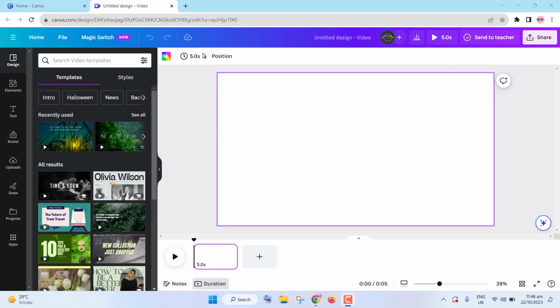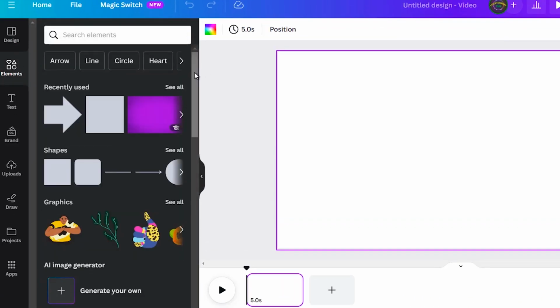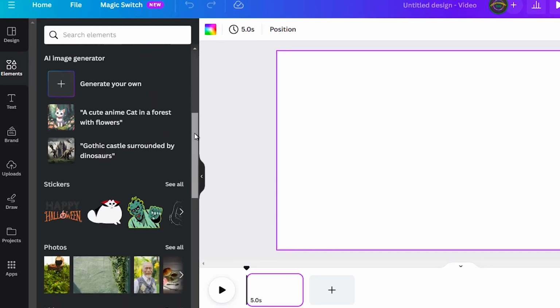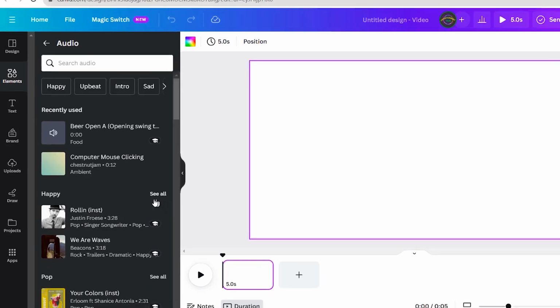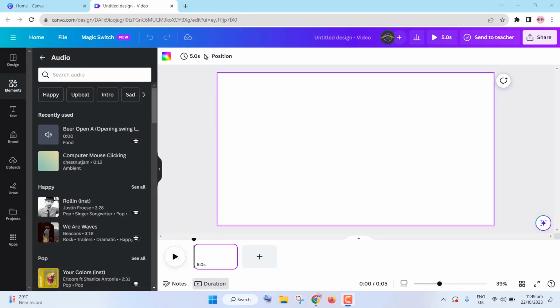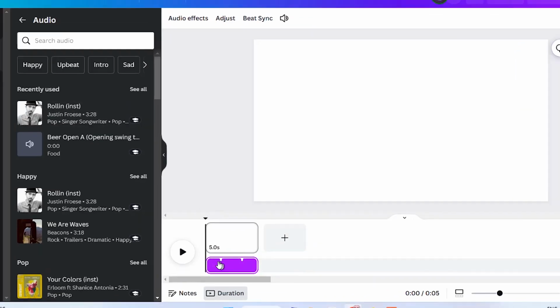And there are two simple methods to add audio in Canva. First, you can use the audio that's already in Canva. Just click on Elements. Scroll down and here you can see audio. Click on See All. So here you can see a bunch of different audio options. Some are premium, but there are also free ones available. So that's one way to add audio. Tap on it and it will be inserted in your design.